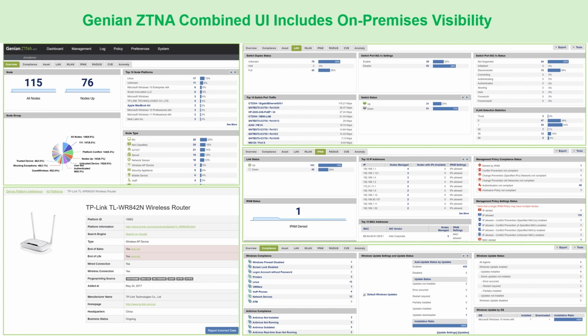Even then, multiple systems and UI logins are typically required. The Genian ZTNA combined UI allows you to view every detail of users and devices connecting inside the network as well. This provides one-stop shopping for visibility and control regardless of the location of the user or device.